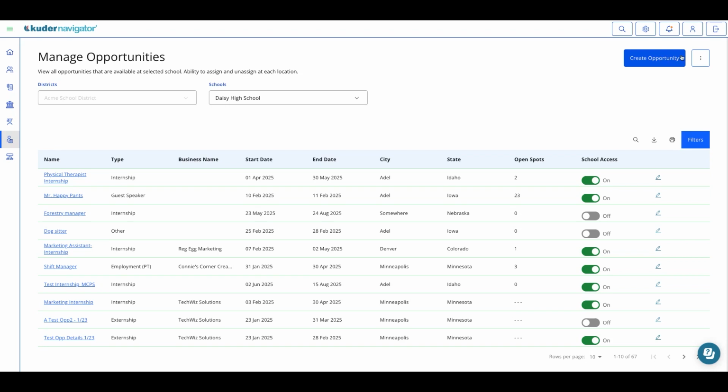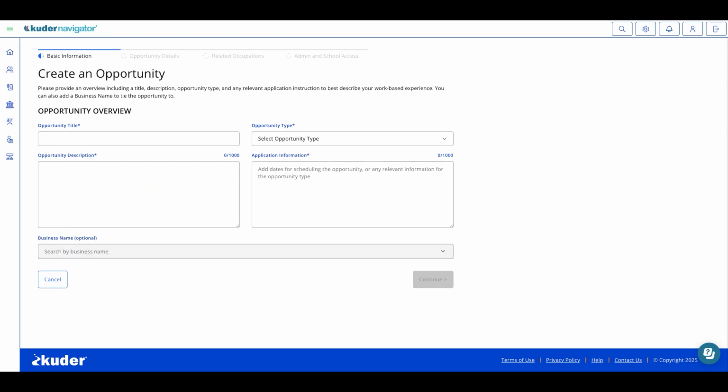To create the opportunity, I want to click on this Create Opportunity button in the top right corner of my screen. This launches a 4-step process, where in the first step, we'll enter in some basic information, provide more opportunity details in step 2, identify related occupations in step 3, and then finally provision for admin and school access.